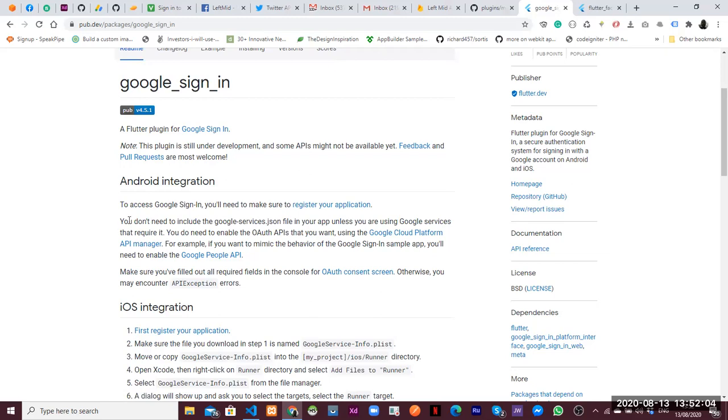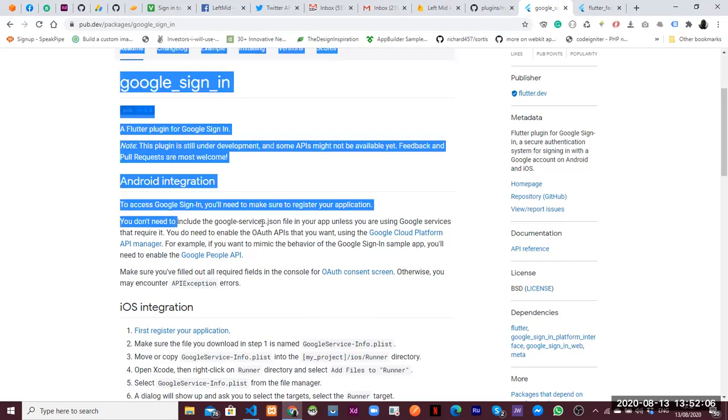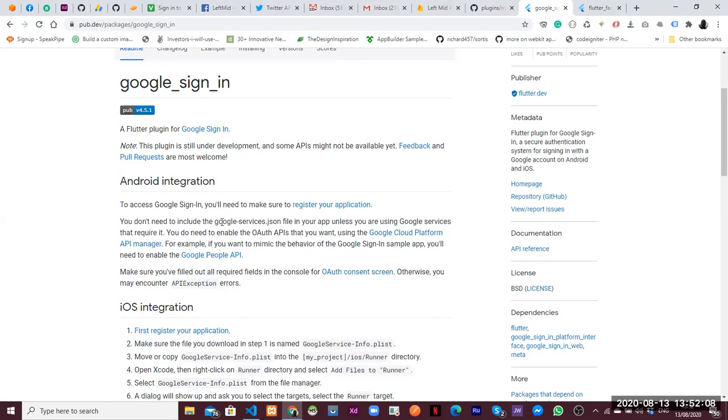So, you don't need to include the Google Service JSON file unless you are using Google Service. And you need to enable the auth API that you want using the API.